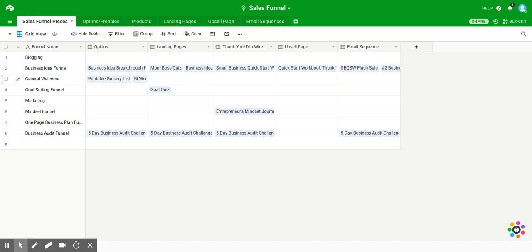All right, so this is my account in Airtable, and I am in my spreadsheet that's all about my sales funnels. You're going to be seeing all behind the scenes stuff here, but I have this tab called Sales Funnel Pieces, and this is like my master sheet. And so everything connects to here.